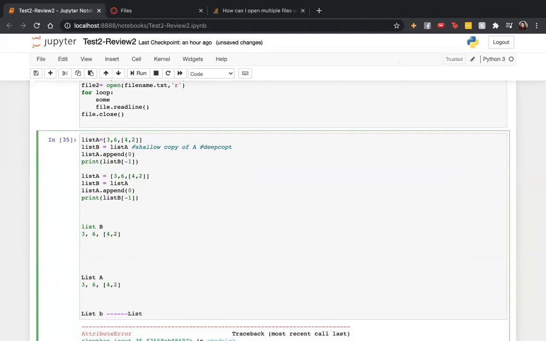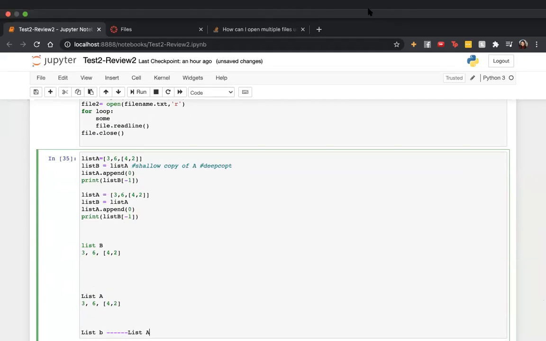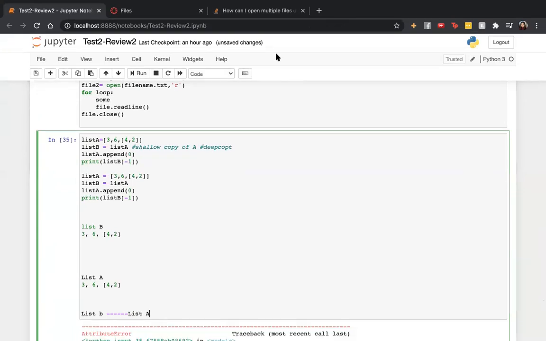I wish I had something to draw, oh wait, actually, I do have something to draw. Okay, please excuse my really ugly drawing. Now, when I do list B is equal to list A, what I'm essentially saying is that B is going to point to list A. That means any changes I make to list A are going to be reflected on list B.